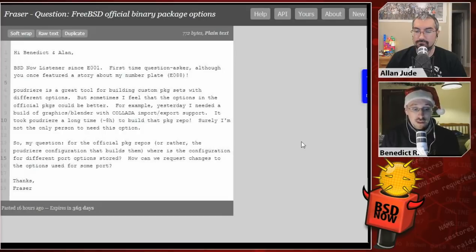Cool. Poudriere is a great tool, he writes, for building custom package sets with different options. But sometimes I feel that the options in the official packages could be better. For example, yesterday I needed a build of graphics/Blender with Collada import/export support. It took Poudriere a long time, about 8 hours, to build that package repo. Surely I'm not the only person to need this option.